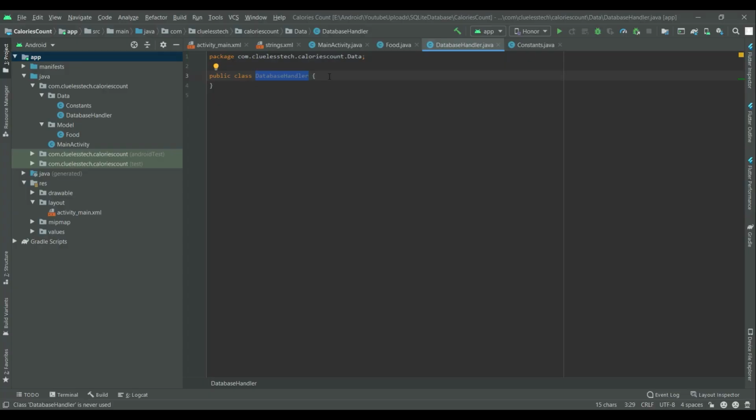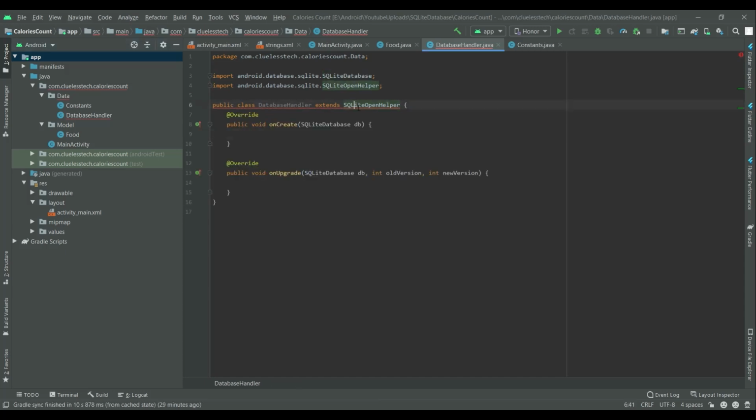Hey guys, welcome back. So let's start with this database handler class. First, extend the class with SQLiteOpenHelper, and implement its different methods, and remove this error.